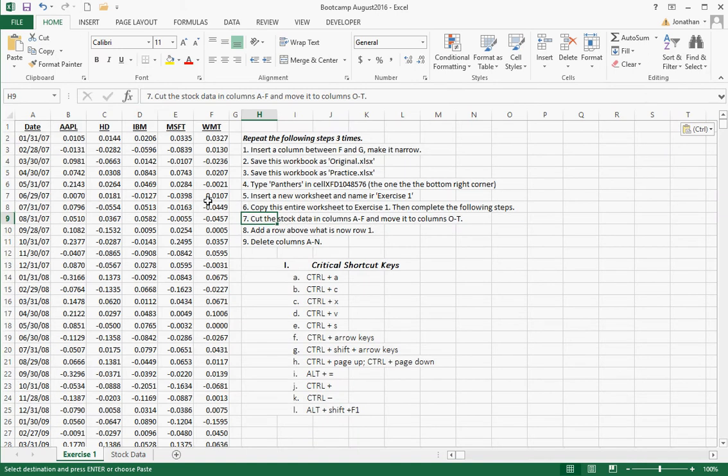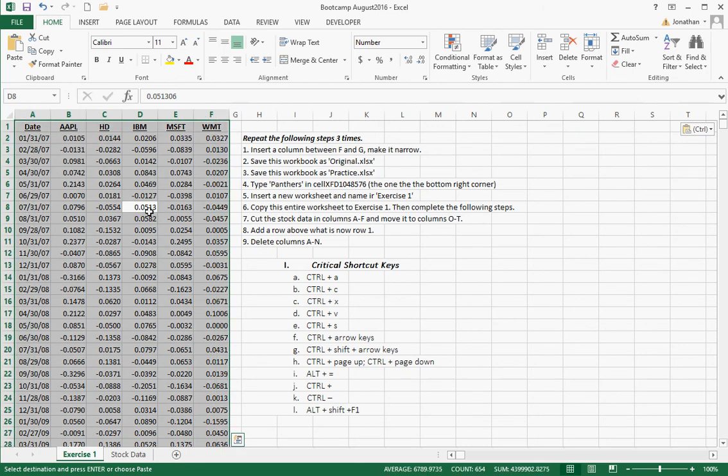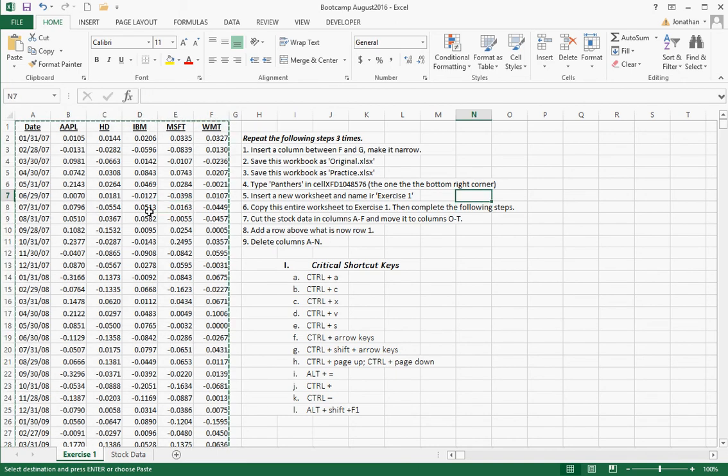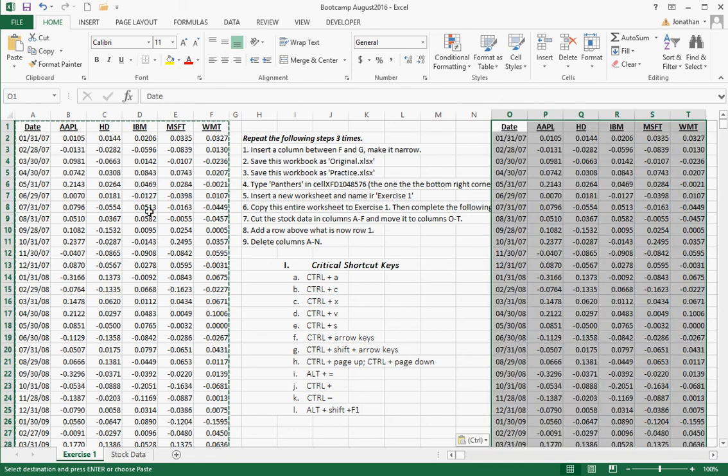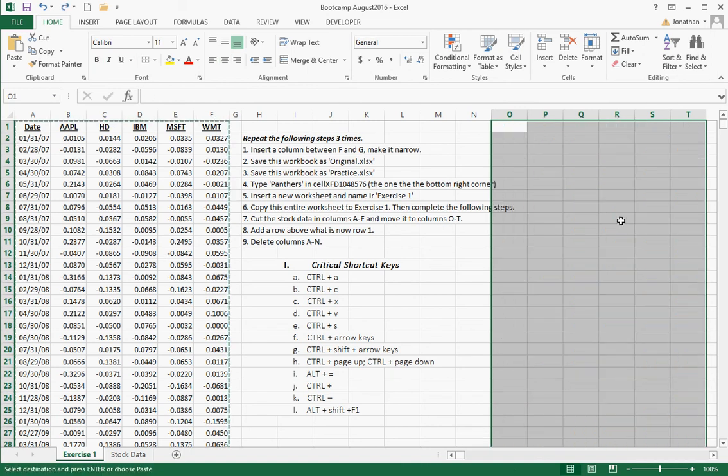So now I'm on Exercise 1, and I want to cut the stock data in columns A through F and move it to O through T. So there's a difference in copying and cutting, and it just depends on the situation. If I do Control A, that selects all of it. If I were to copy it, I'll do it that way first. Control C, see the dancing ants. Come over here to where I want it copied to. Control V, copy. It keeps the original and adds a new one. Control Z undoes that.